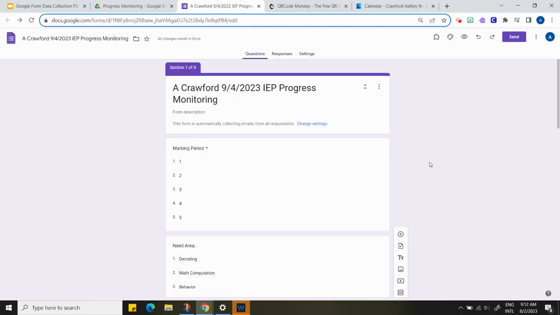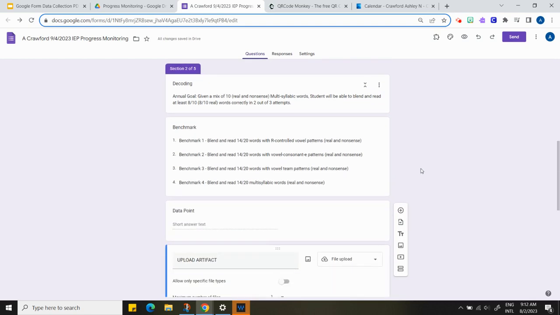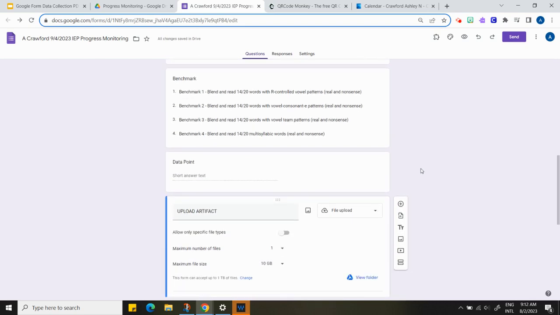We've already created our IEP progress monitoring Google form. So we've gone through, we have all of our need areas, and then we have uploaded in each section our IEP goals, and we've included an upload artifact option for each of the goals within the student's IEP.